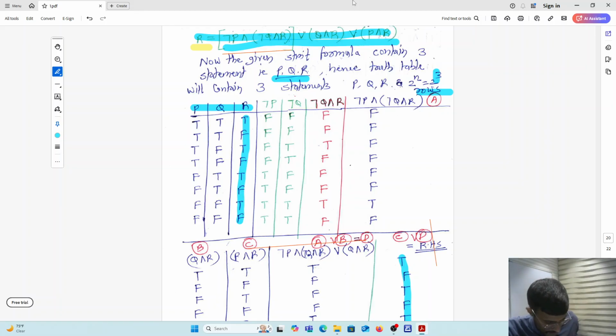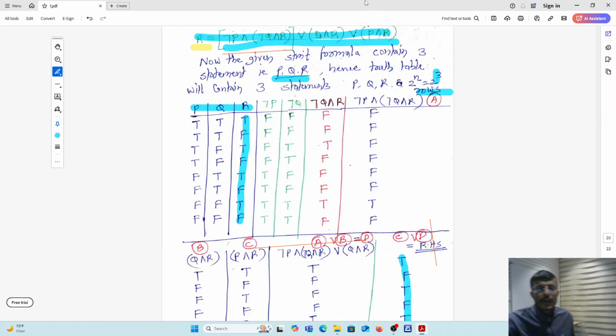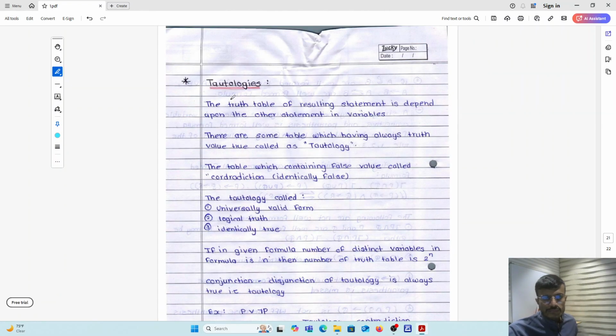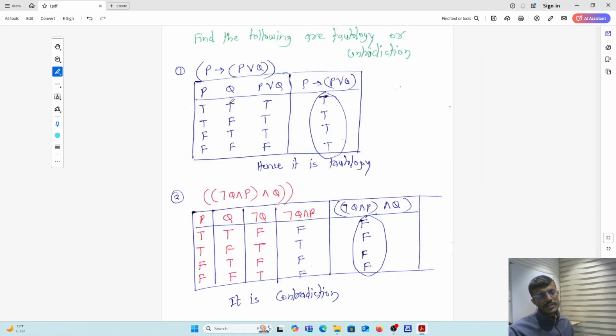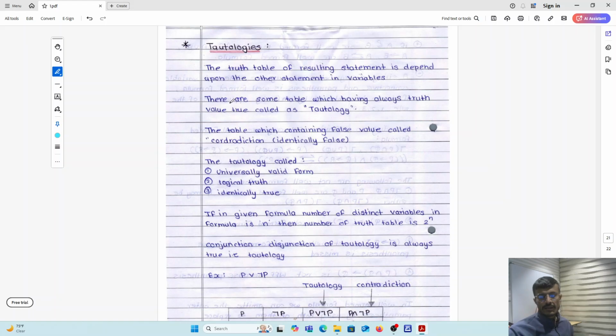Okay, so that is one example. These are the two examples I would like to discuss over here. The next point I am going to discuss here is what is meant by tautology and what is meant by contradiction, and one example. Then I will wind up chapter number 1 according to my opinion. These are the important points. So, what is meant by tautology?